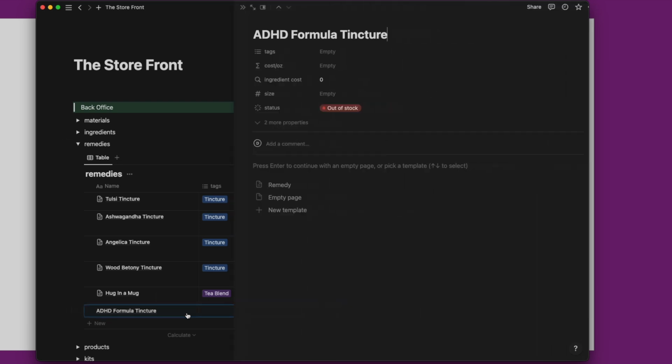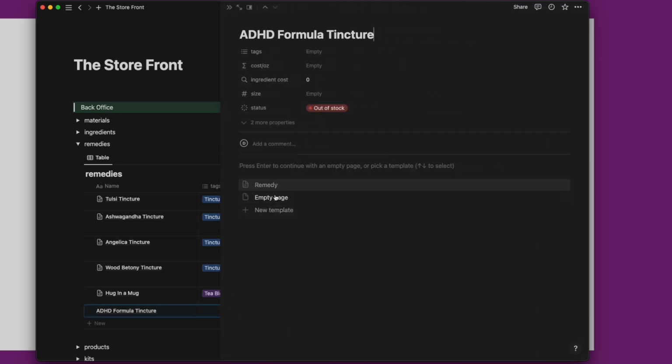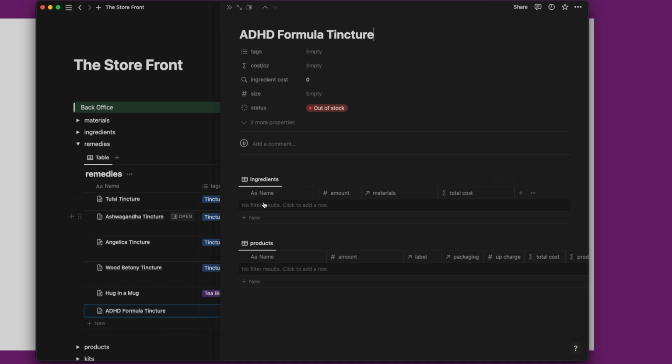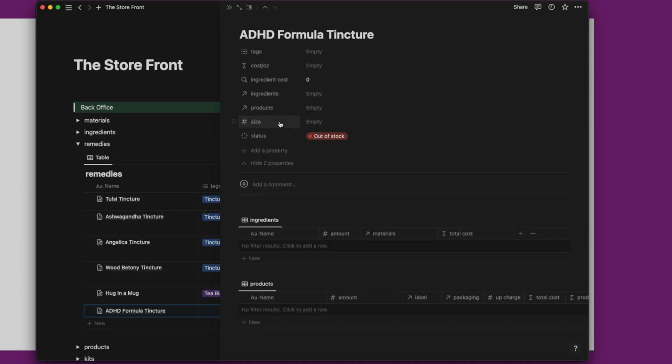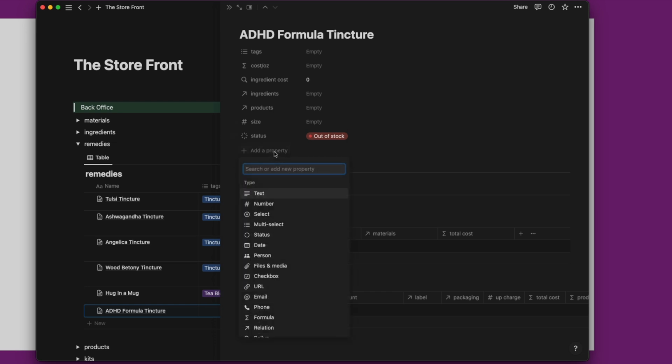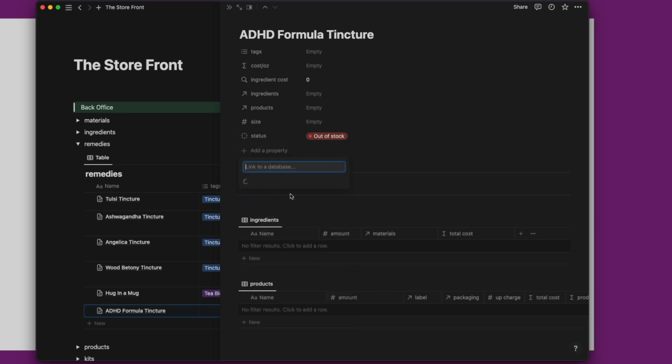Okay. And so right now, if I wanted to add ingredients, the ingredients that I'm adding are just going to be, you know, from the materials table. I can't add these ingredients. So I'm going to go ahead and add some relationships here.